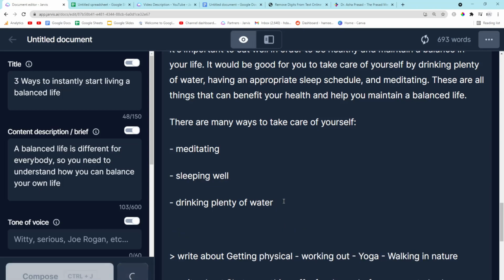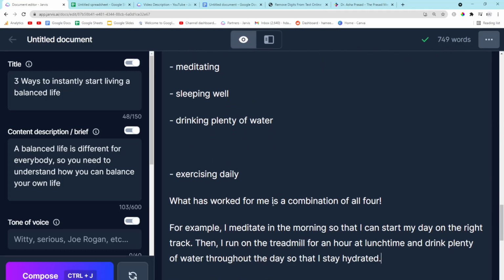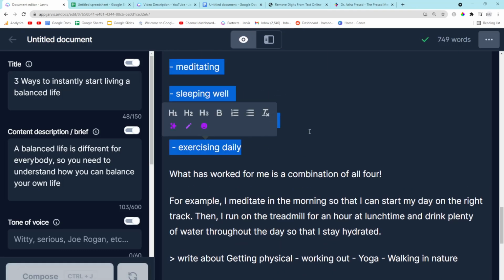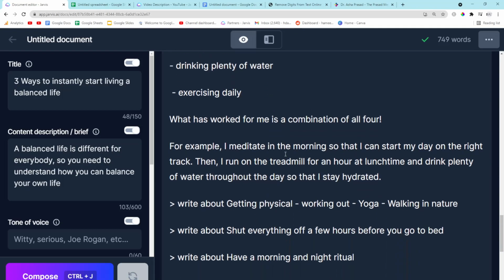Continue. Will it continue? Yes. What has worked for me is a combination of all four. Yeah, that's probably true. If you do these four things, you'll probably feel a lot better in your life. For example, I meditate in the morning so that I can start my day on the right track. Then I run on the treadmill for an hour.